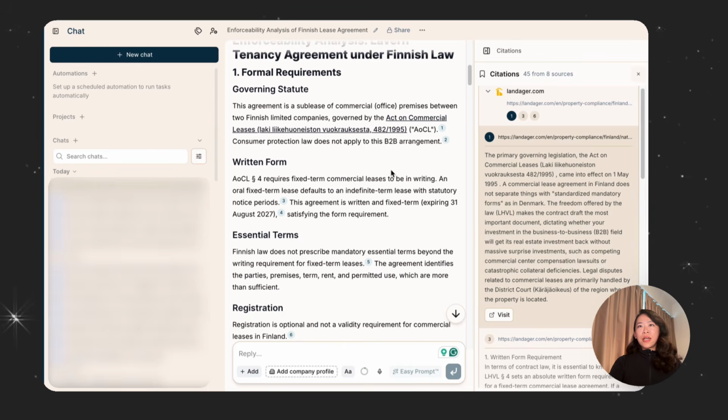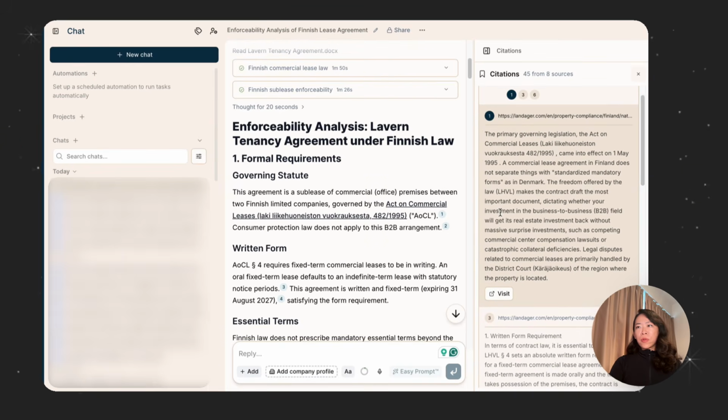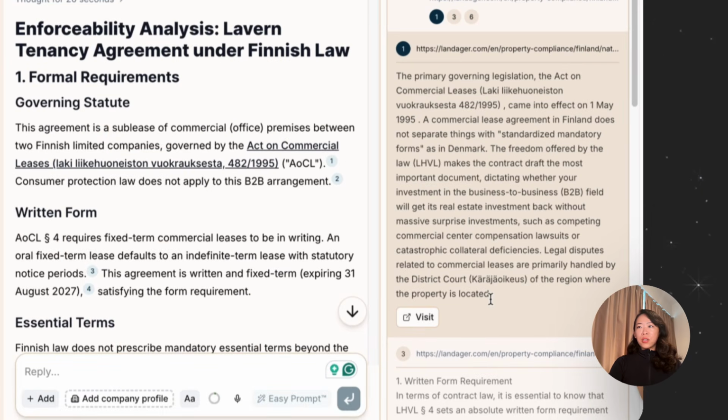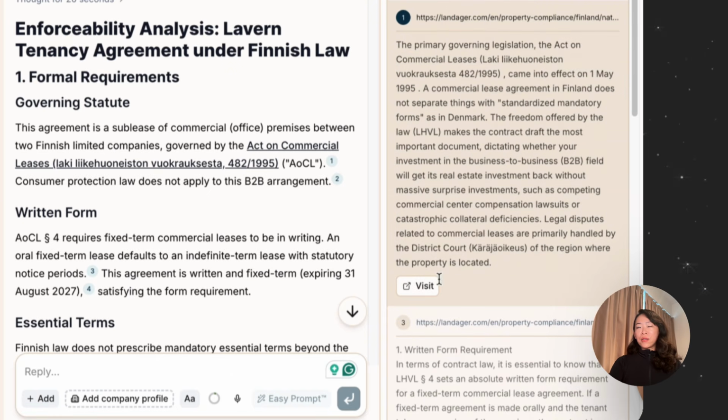The legal sources that it cites seem to come not from the primary source, but more so from secondary sources. We can see the relevant excerpt here within GCAI, but if you want to read the entire article in context, you would have to visit the website.